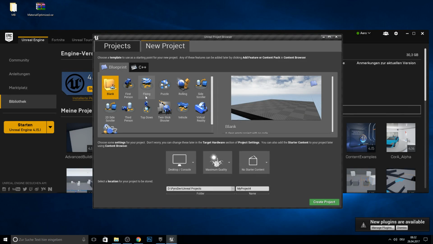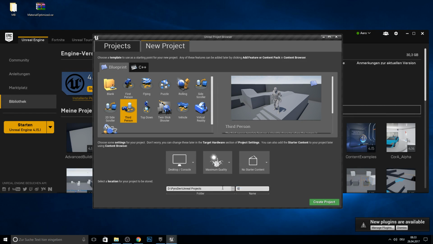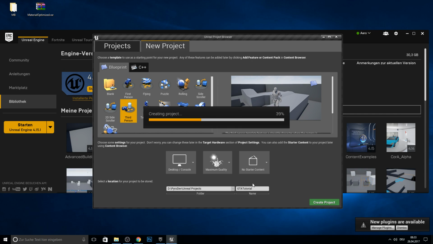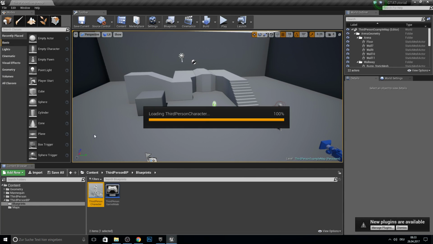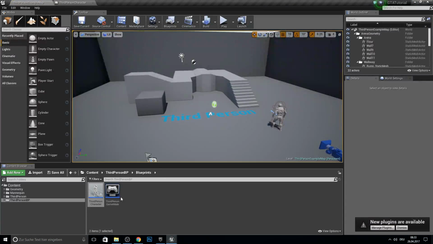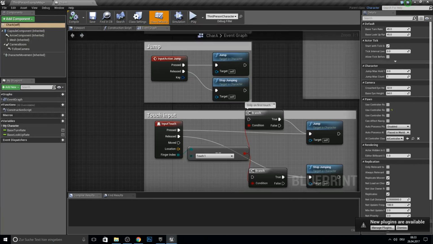So go ahead and create a new project. We want to have a third-person character. Call this GTA tutorial or something like this. Let's create this. And here we are. Press on this button to open the side menu. Go into blueprints, open up your third-person character. But let's first rename this into char A, like this.